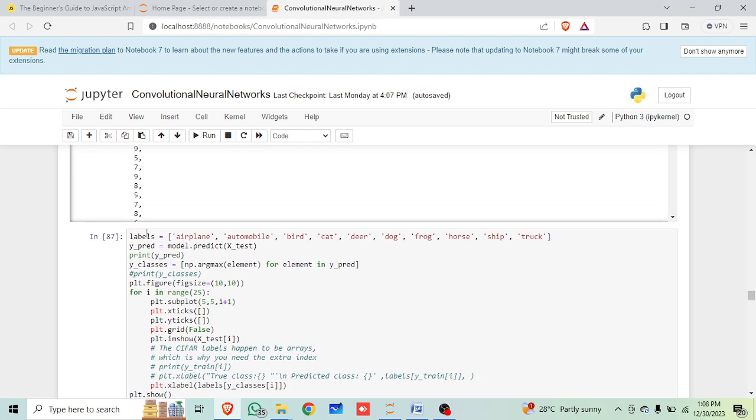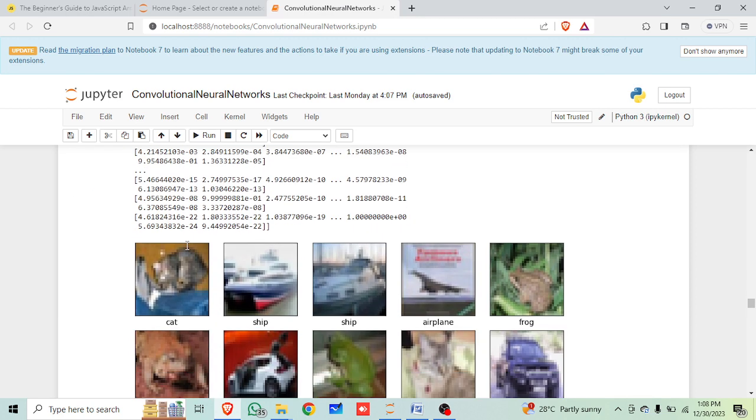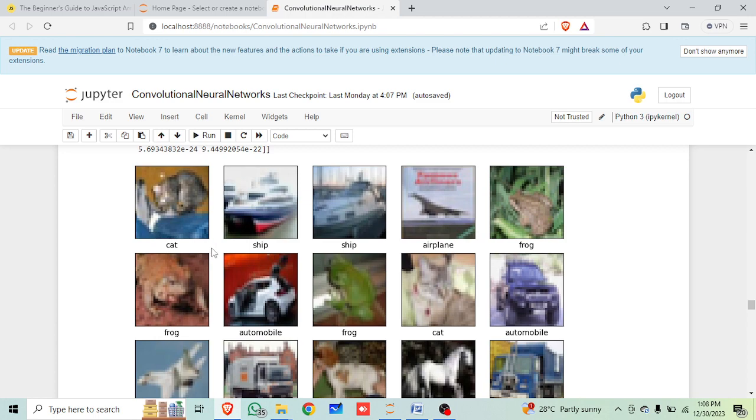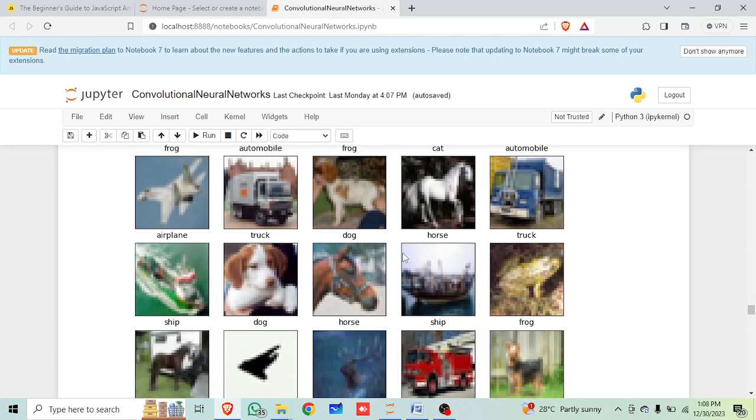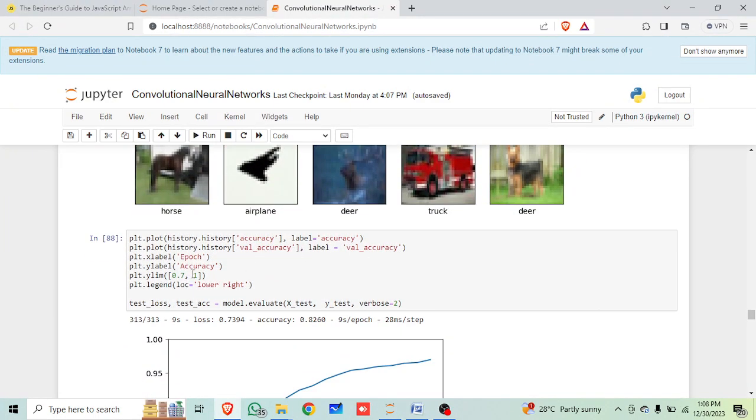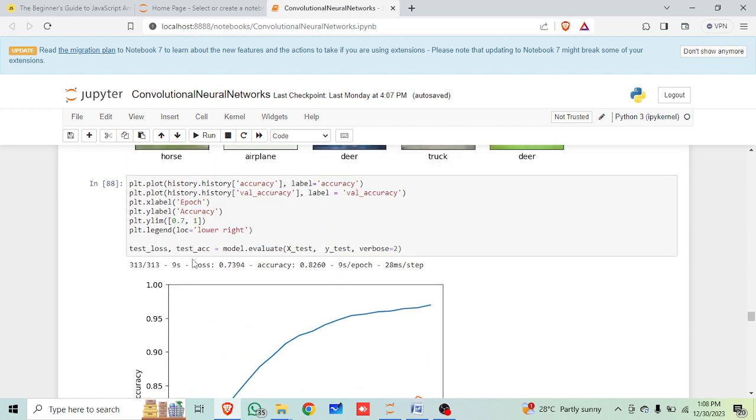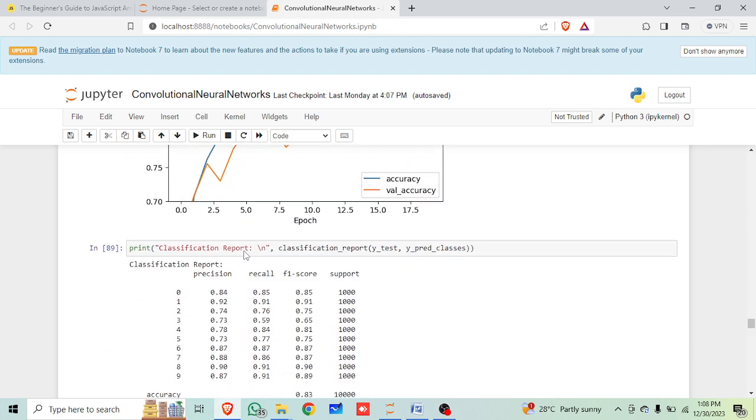Then you go for the prediction and the labeling, and everything is done here. Now the cat, the sheep, the aeroplane, the frog, everything has come up to this point. If you want to plot the epoch and accuracy, you draw it with plt.plot, history.history accuracy, then value accuracy, the number of epochs and the accuracy, and you can see everything here.